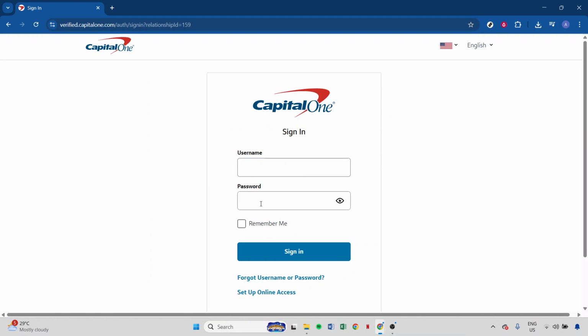After carefully entering your login details, take a deep breath and click on the Sign In button. If your credentials were entered correctly, this should seamlessly transition you to your account dashboard.